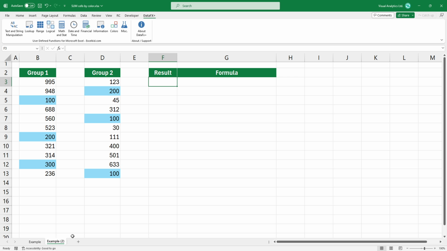What if you want to summarize multiple ranges using a single function? Type the SUMBYCOLOR function. The first and second arguments are the same as the previous example, the cell color and the range. To add more ranges, simply type a comma and add a second range. Press enter to evaluate the formula. The result looks good.